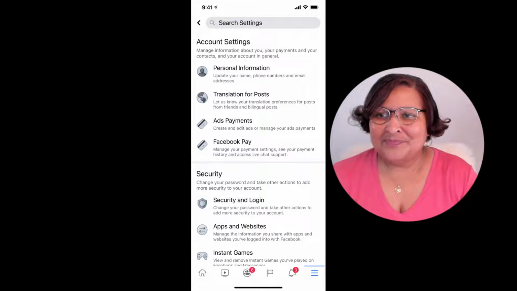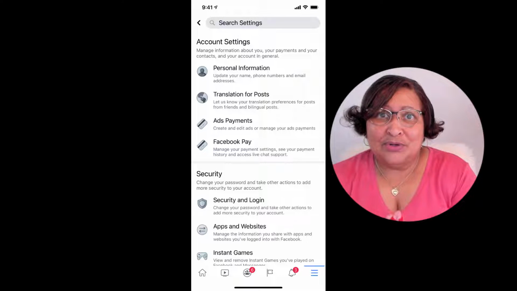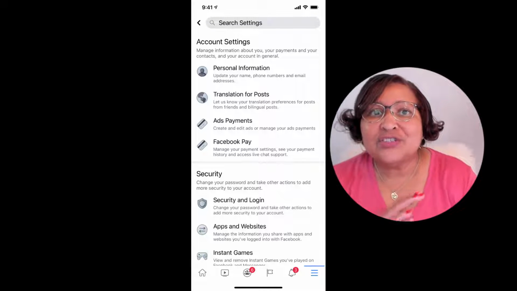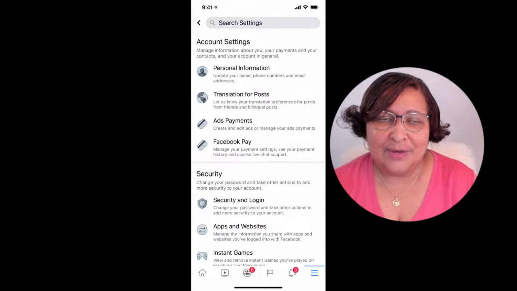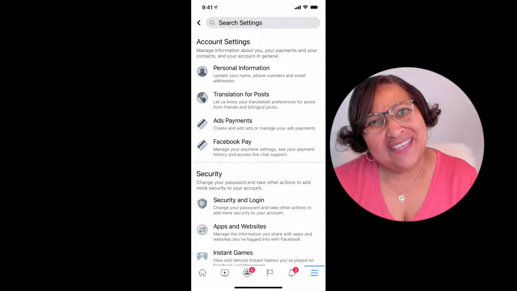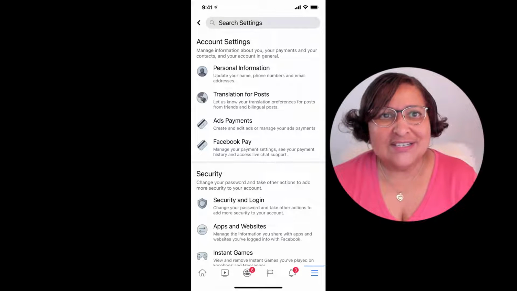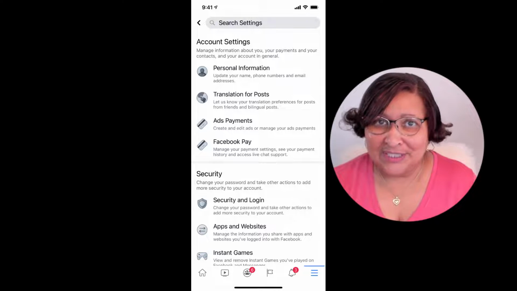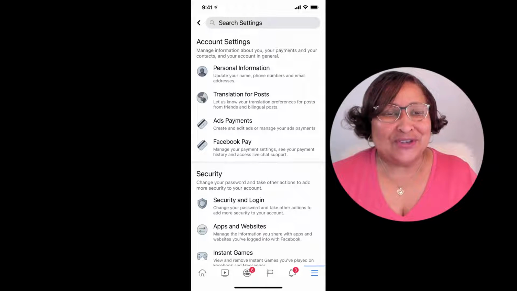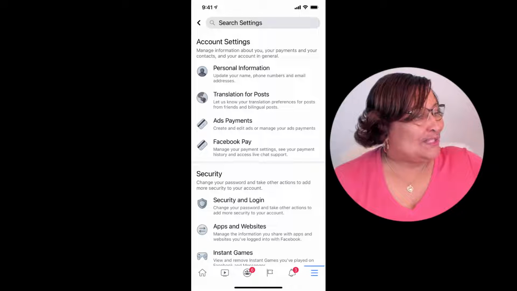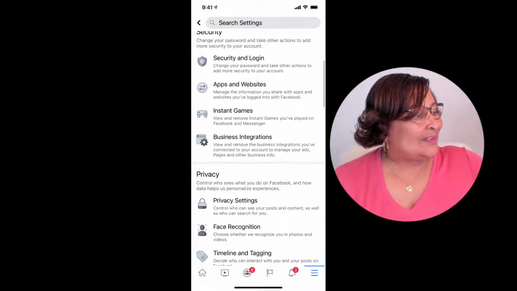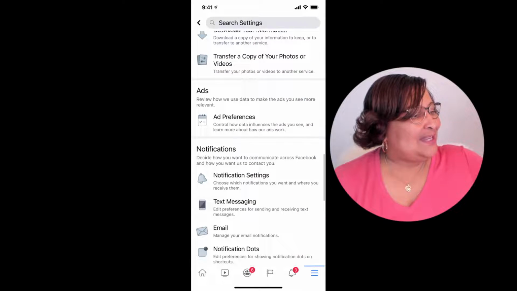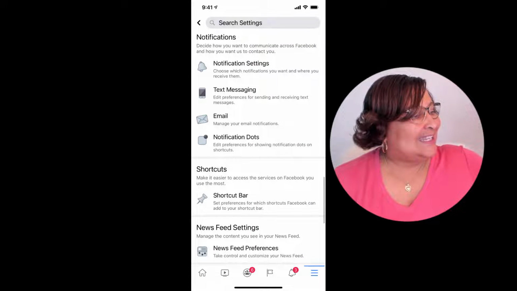Click on settings. Now, Facebook really has so many settings. And this is why I wanted to share this with you because it's kind of hidden. Like if you didn't know where to go step by step, you'd be totally lost. All right. So the next thing we're going to do is scroll down some. Gonna go past all this stuff and keep going, keep going, keep going.